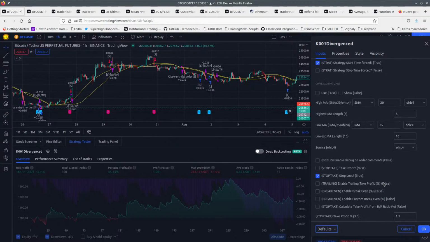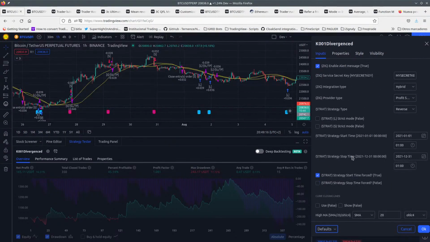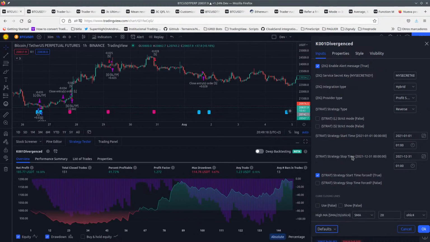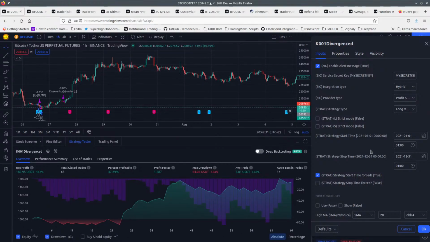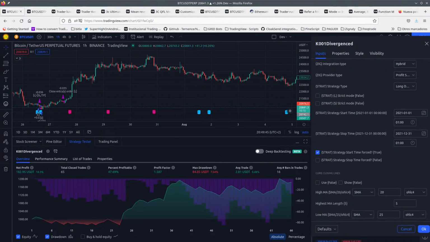So by default, this is not turned on. And if you work with long only, this seems to be a good thing. I mean, usually using long only seems to be a good thing, because short many times is not working as expected. So that's why.